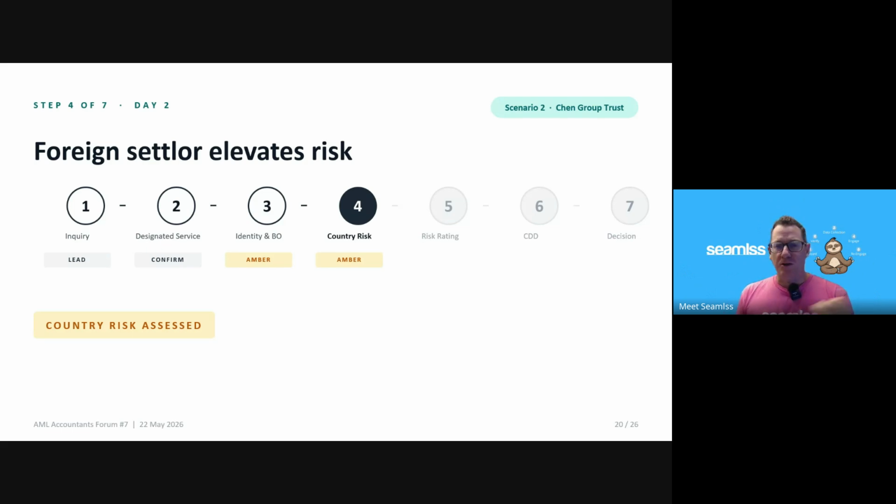Hong Kong, risk is medium. A foreign settlor adds a layer of risk to the structure. And that's where Ags was saying the ultimate origin of the funds might come into play later. It just elevates that risk, and the nexus between them is the biggest accelerator from standard to CDD, from having that foreign corporate trustee.